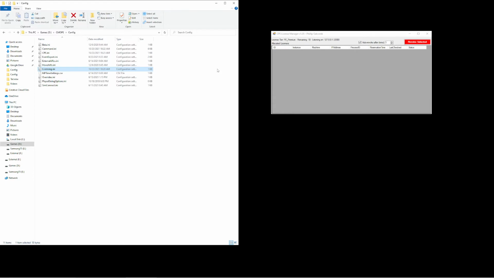The next thing we're going to do inside of our configuration folder is we're going to go to the cpe.ini document.